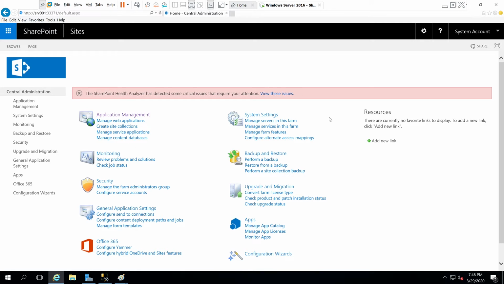SharePoint sits on top of the SQL server. The SQL server is essentially the back end of SharePoint. All of the user content goes into the SQL server databases, specifically ones called SharePoint content databases.